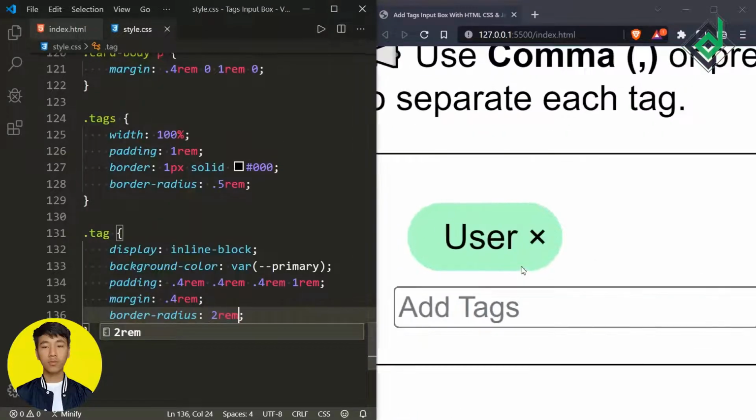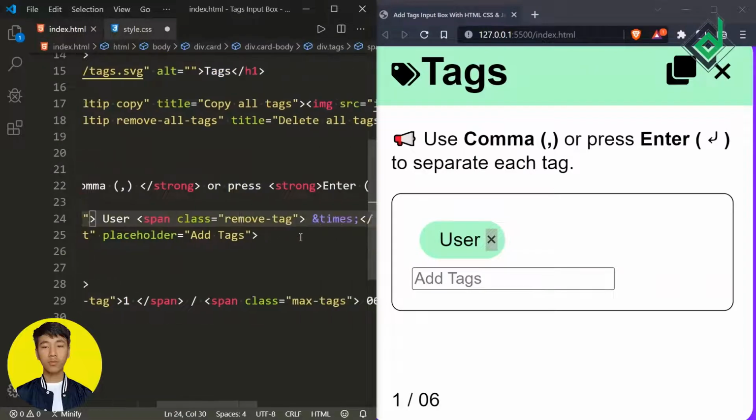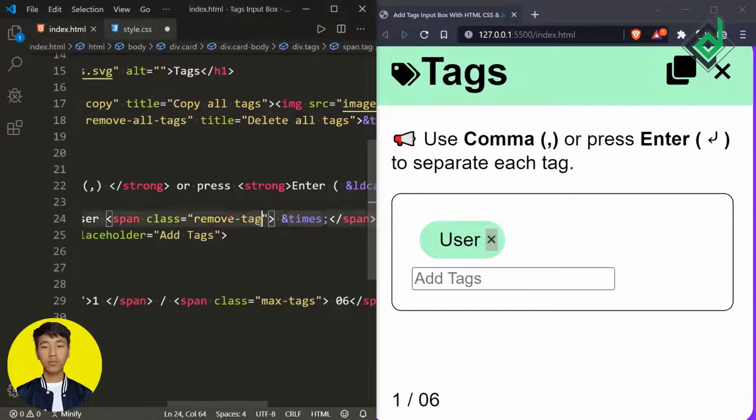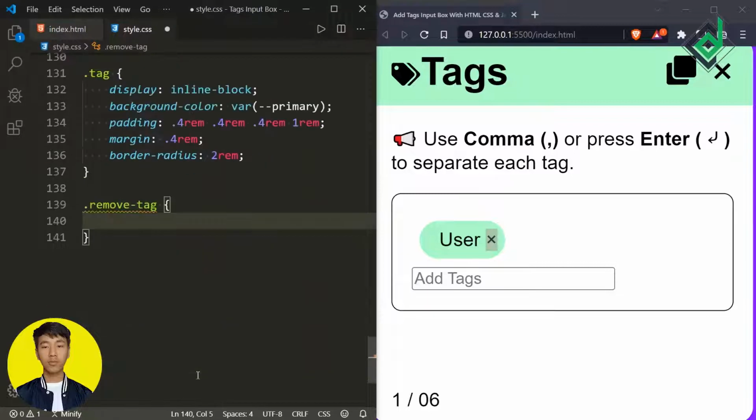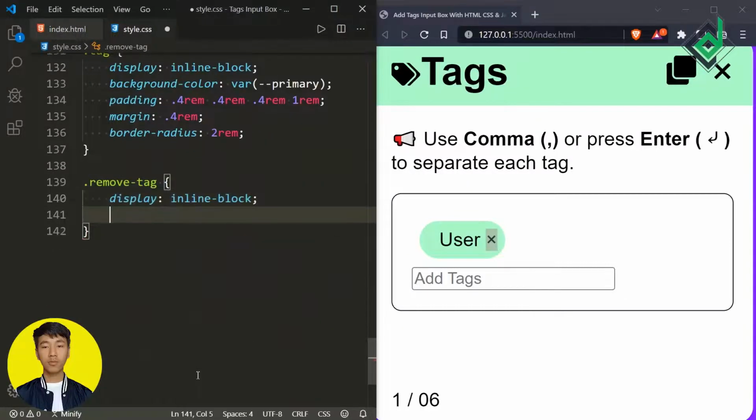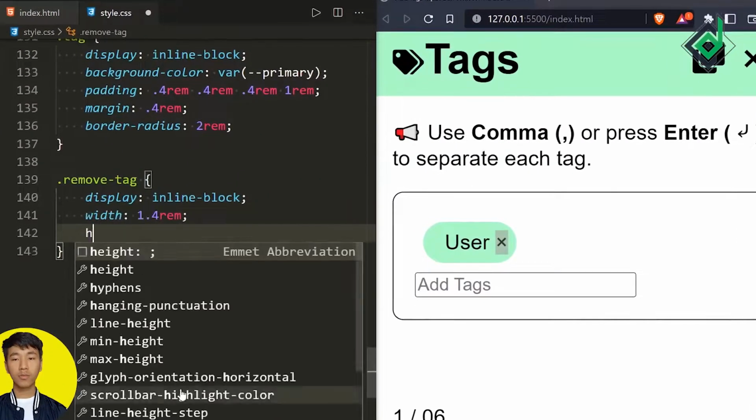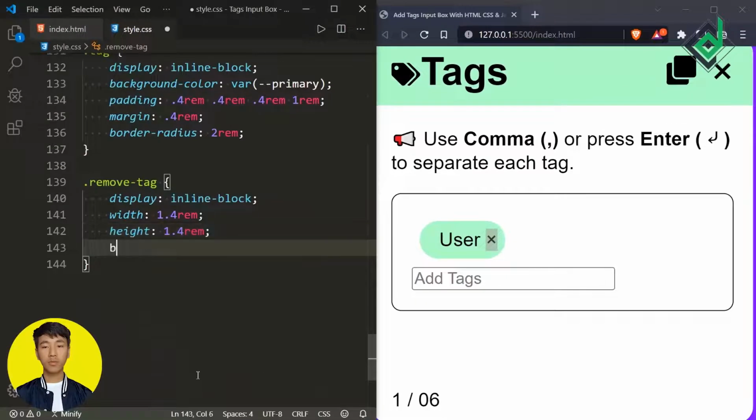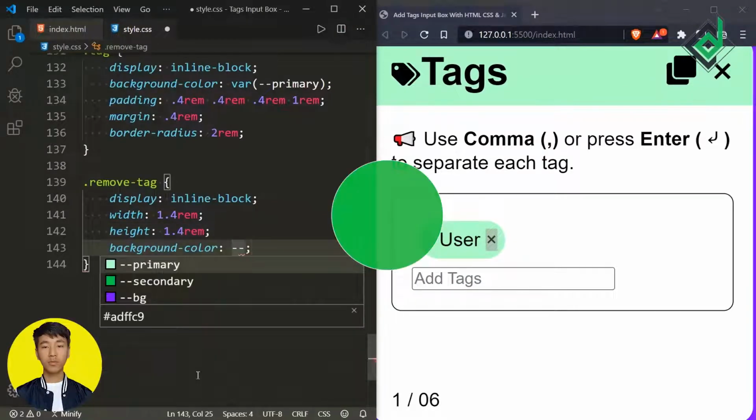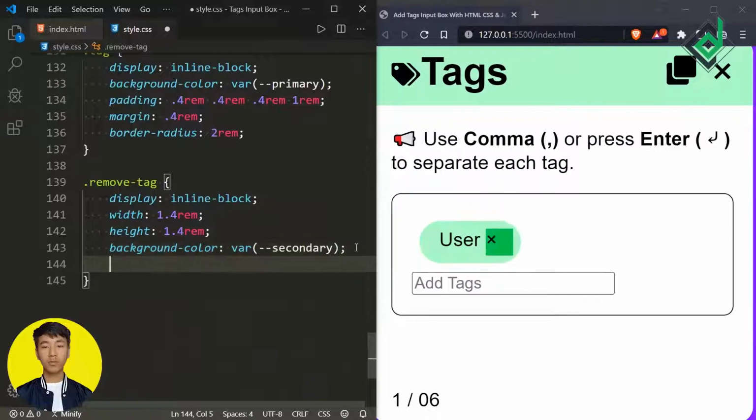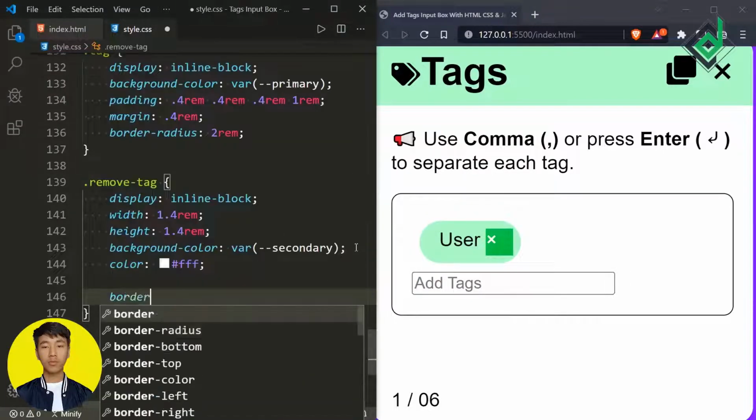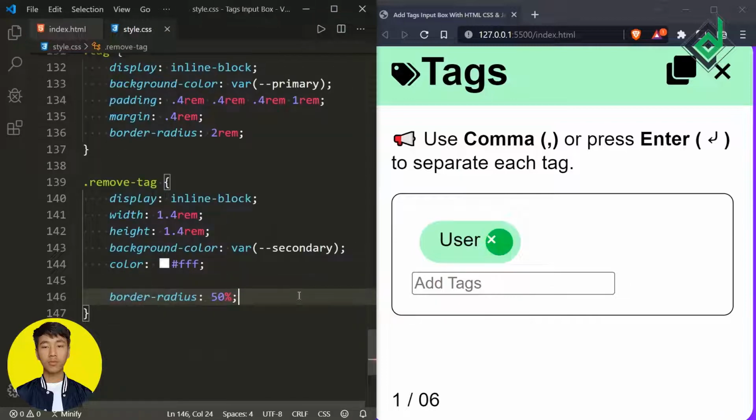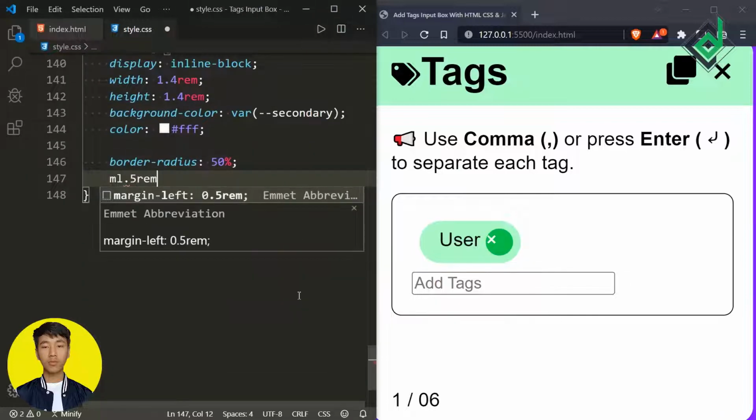Now it's time to style that cross icon. Okay, so you can see there I have given class remove tag. So for the class remove tag, let's give display inline block. I'm giving width and height of 1.4 rem. For the background color, let's give that secondary color, and I'm giving color to white color, and let's give border radius of 50%. And for the margin left, I'm giving 0.5 rem.